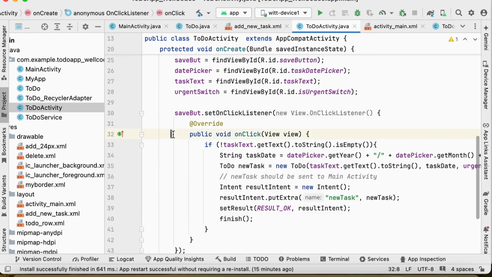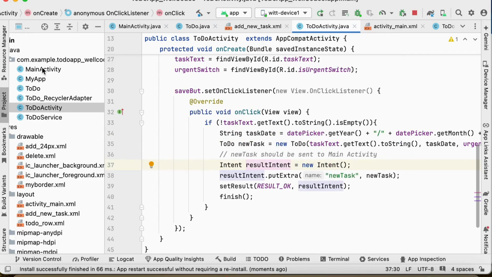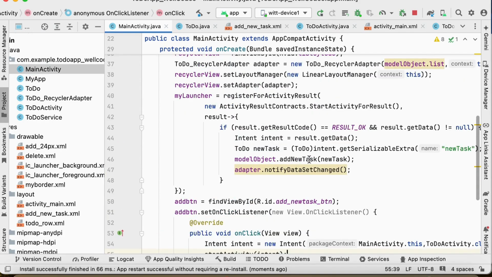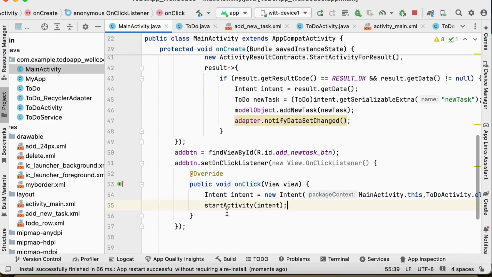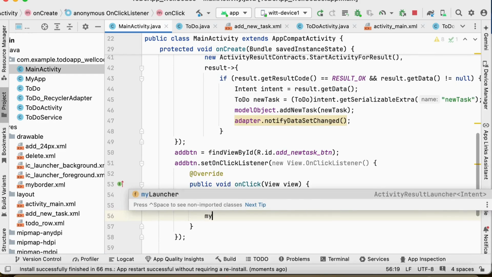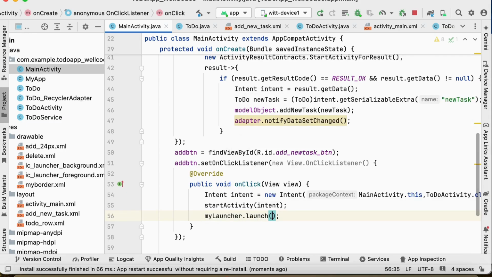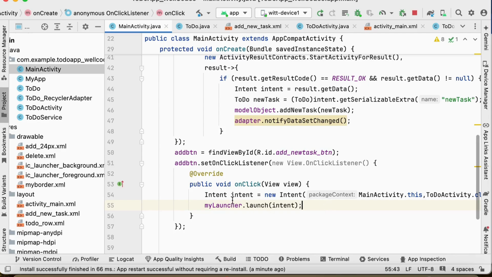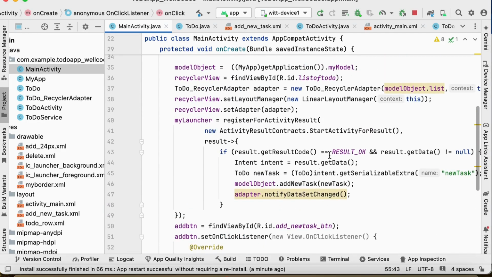Now to test this feature, we should replace start activity with using the launcher instead. So I will go ahead and say here my launcher dot launch, and I will launch this activity instead of starting it. So I should remove this line of code from here. Now my activity will register for a callback, and whenever my to do activity returns a result, we will get this result in here, add it to our list, and notify the adapter.